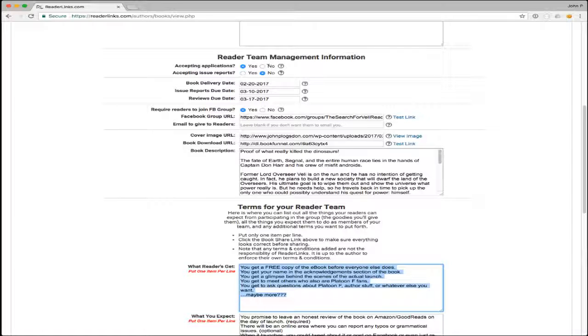This is important because you may have a link floating around on the internet for months and months, so be sure to close your applications once you've got the right number of people for your team. Accepting issue reports allows you to control if readers are able to submit issues or not. As a rule of thumb, I set a deadline for this so that I can fix all the issues before sending it off to my editor.